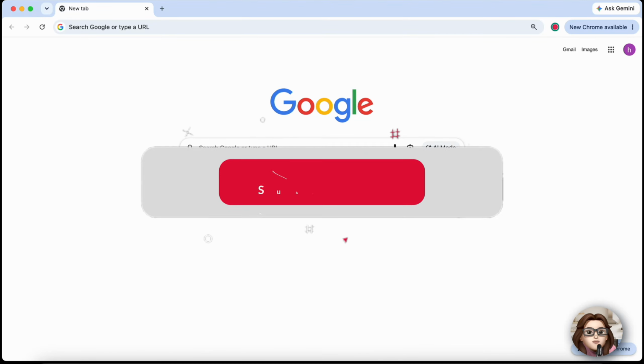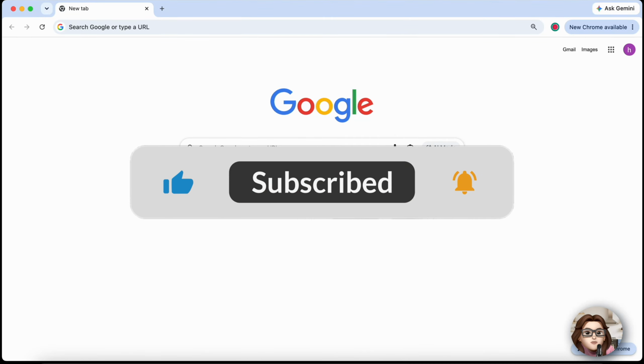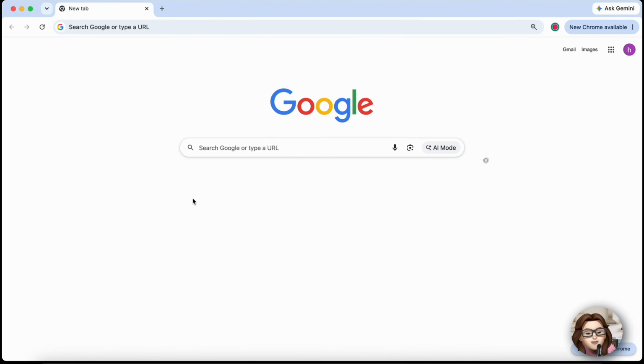In this tutorial, I'll show you how to add AdBlock to Google Chrome. If you're tired of pop-up ads, banner ads, and other distractions while browsing, this guide will help you install an ad blocker in just a few minutes.